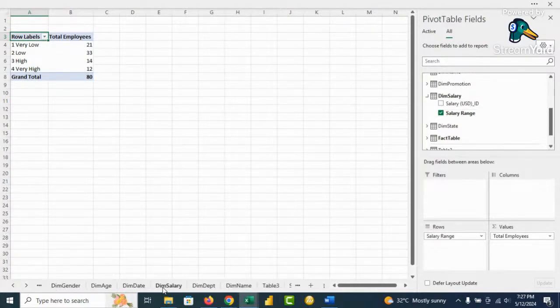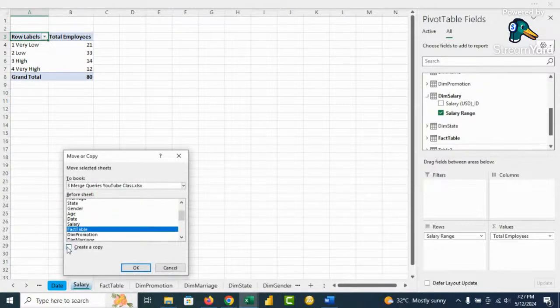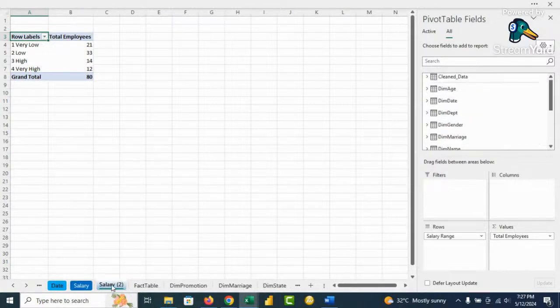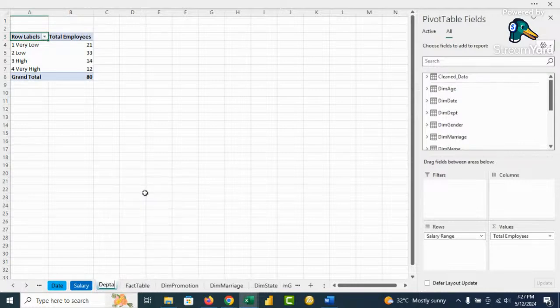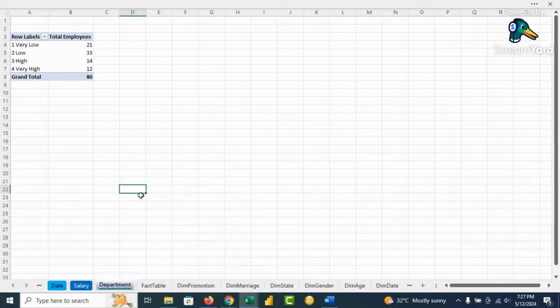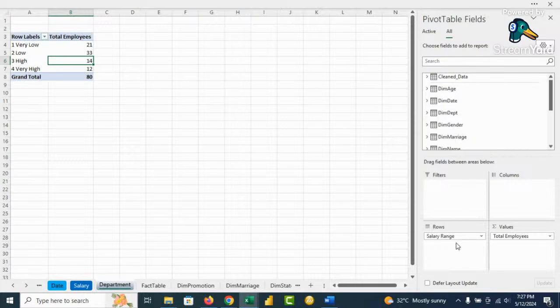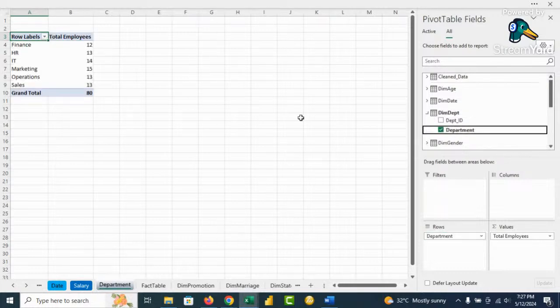Let's keep going. After salary, the last one is department. So from salary, we right click and say move or copy. We rename it to department, and we change the color to dark blue. Then we come to this point. This is departments, and we bring the name of the department.